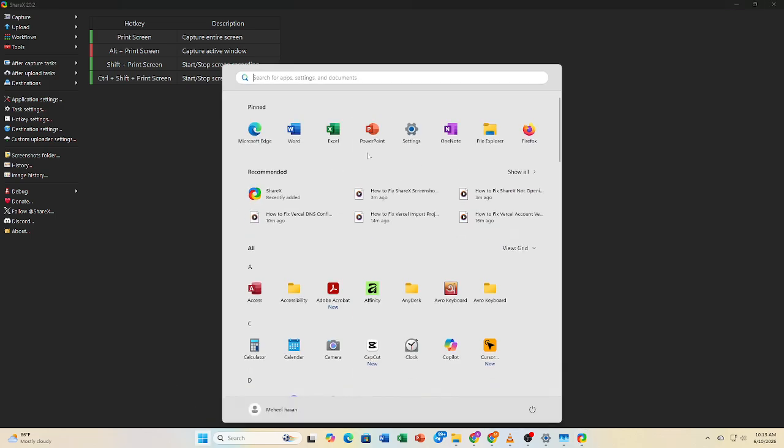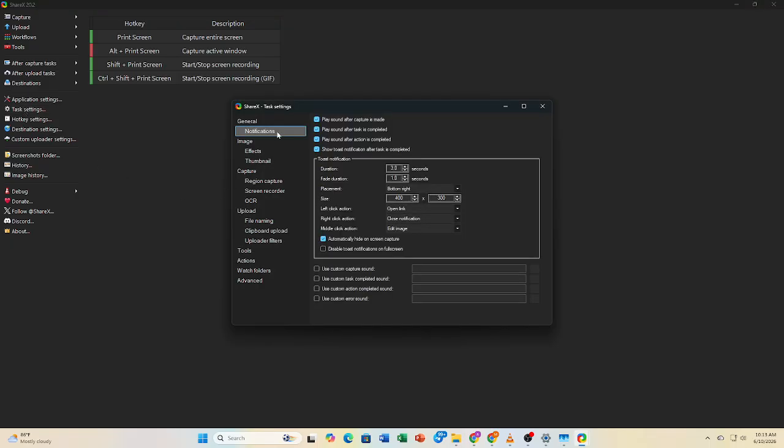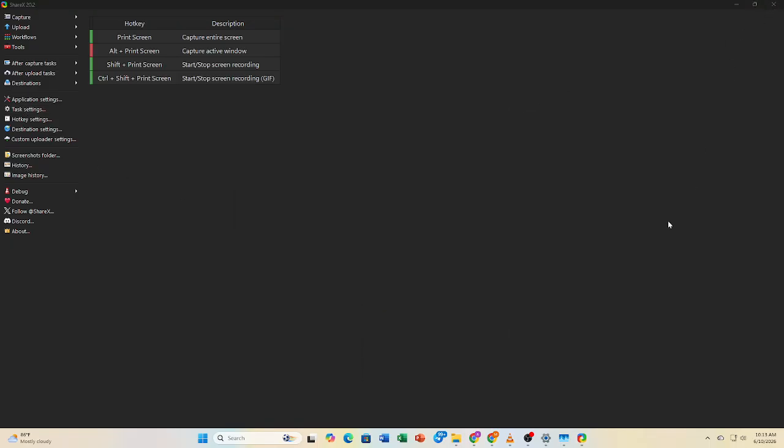Now try switching between full screen recording and region recording to see if one mode works correctly. Next, lower your recording resolution or frame rate if your system is struggling with performance. Now restart ShareX and try a fresh recording after closing all background apps.